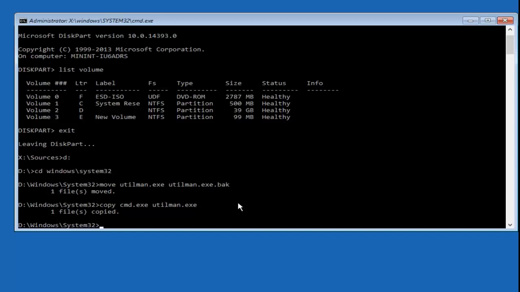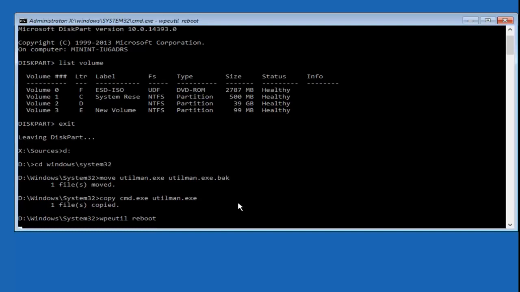So now you want to type in wpeutil space reboot, and then you want to hit enter. This will restart the system here, so just be patient.